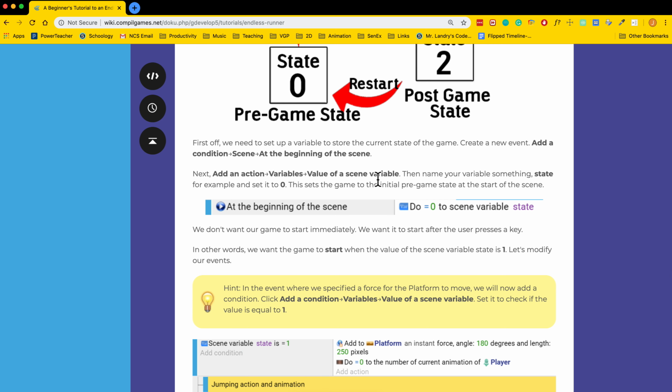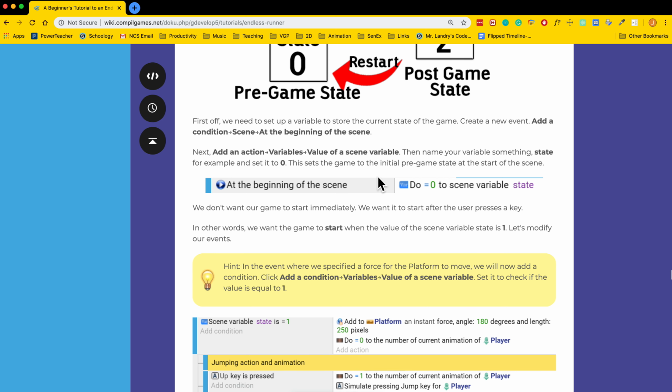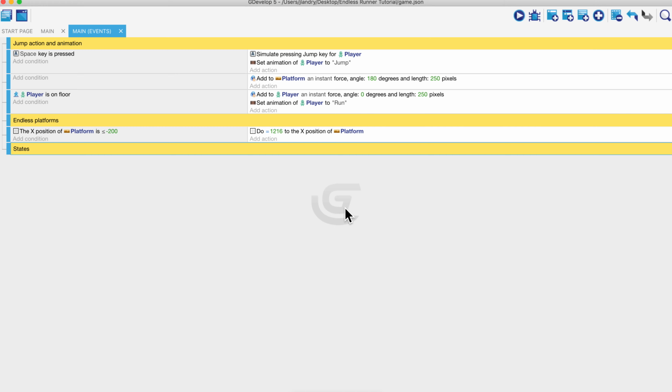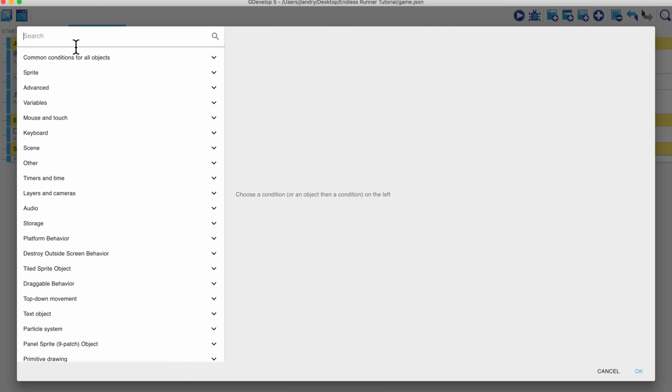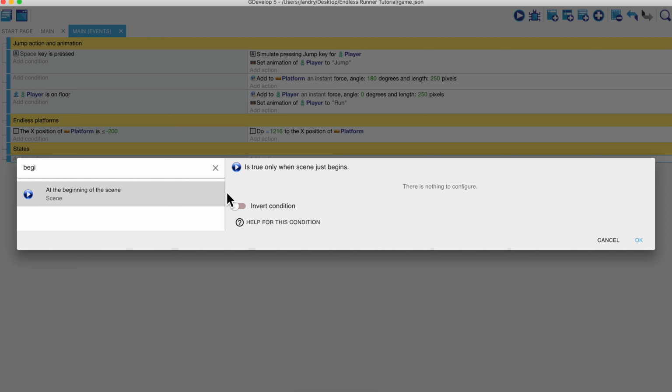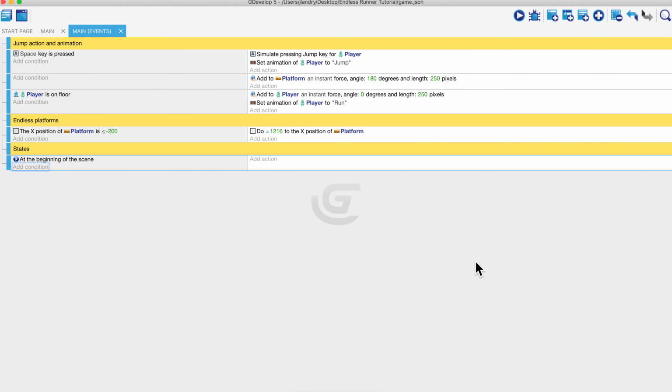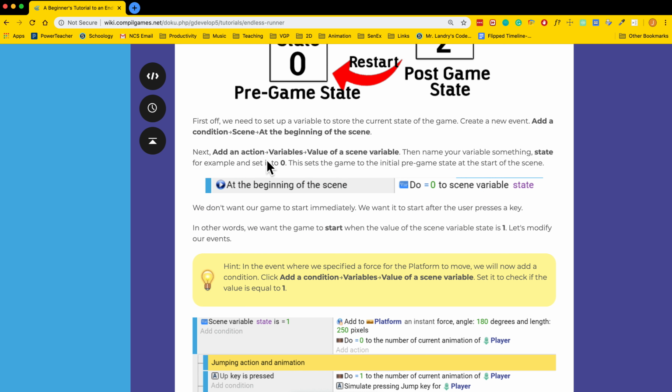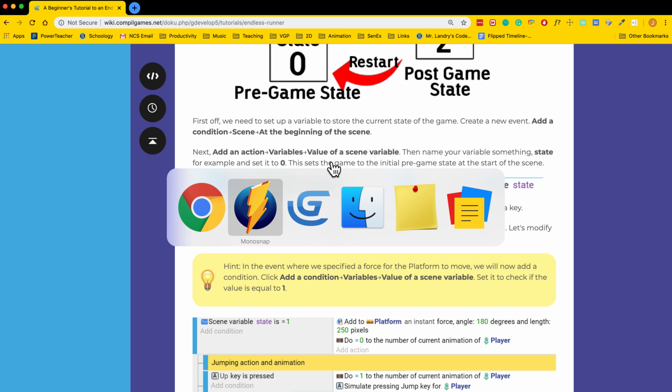Okay, so the way that we're going to do it is we're going to use something called a scene variable. So what they want us to do now is create a new event, and you can see I commented my state section here, just trying to stay organized. And so we're going to go ahead and say beginning. So at the beginning of the scene, and then we're going to go here to add an action, and we're going to check the value of a scene variable.